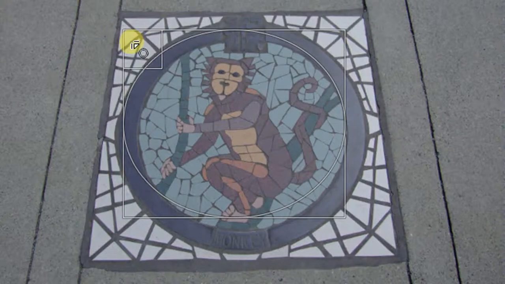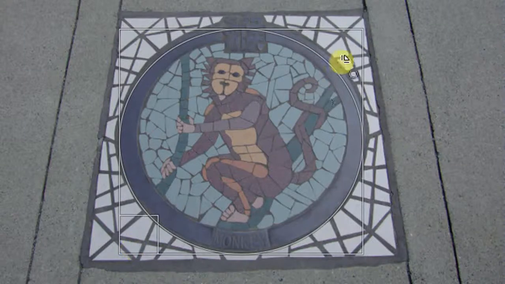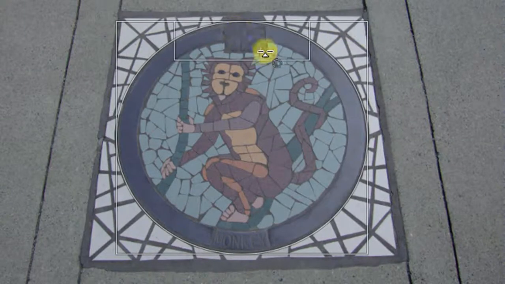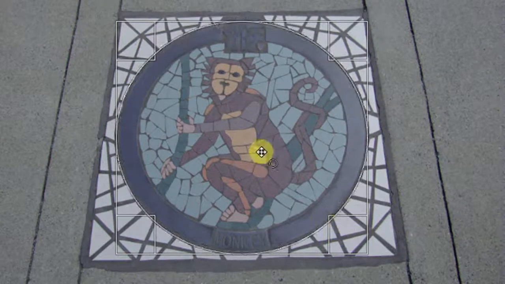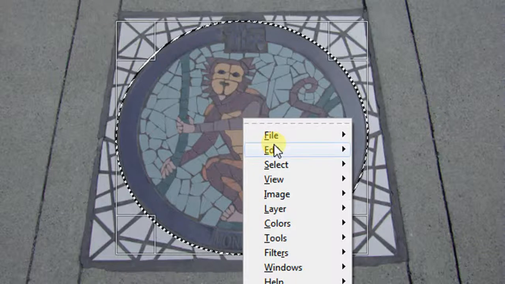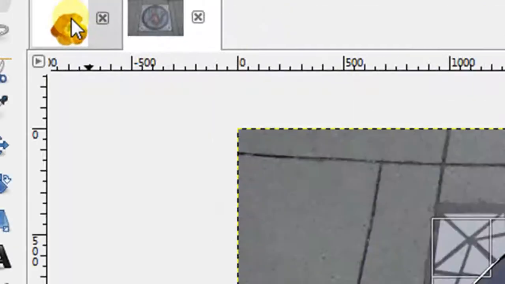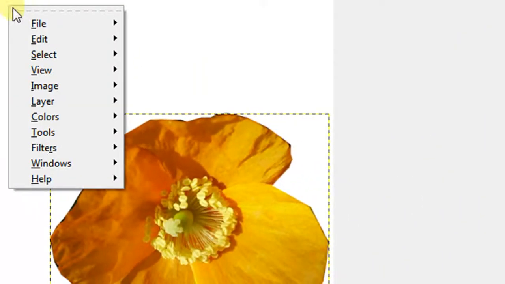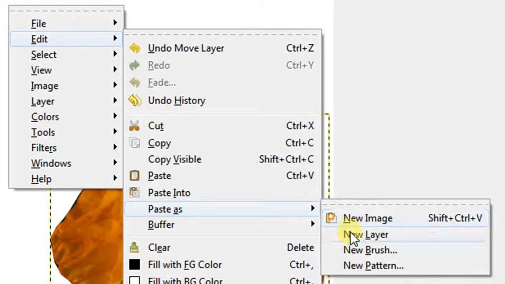So with a little bit of playing I can actually get this selection. What I'm trying to do is fit over the black line in the background there. Roughly that is the selection I'm after. So again, right click in the middle, edit, copy, back to my background, right click, edit, paste as new layer.